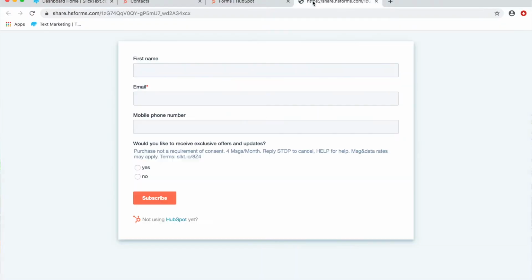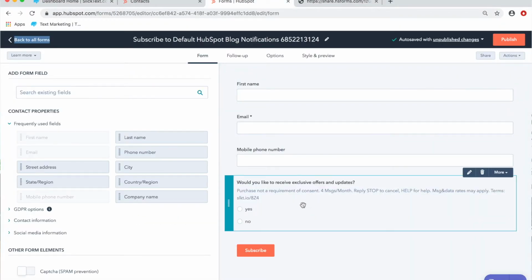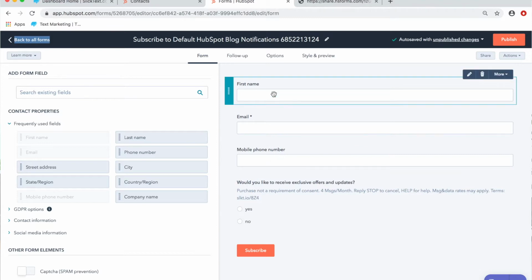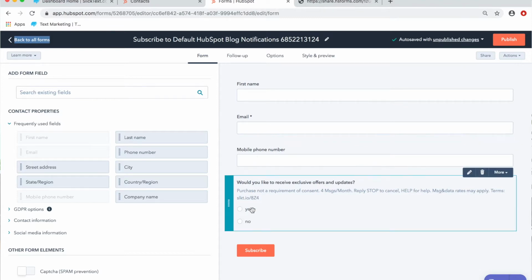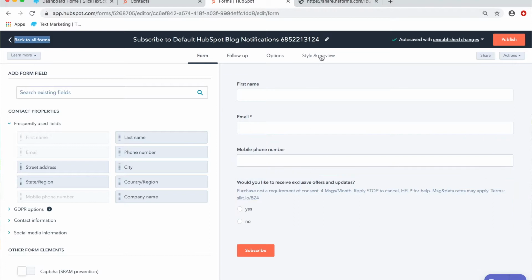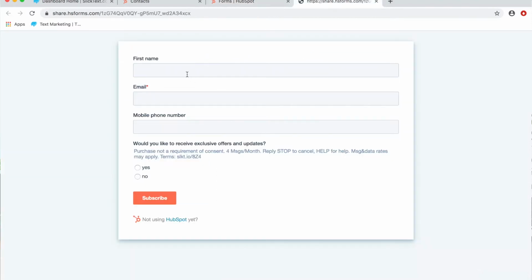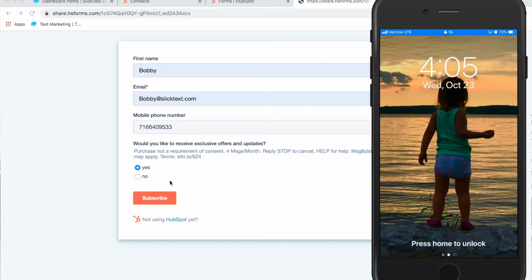Over on Hubspot, I have a web form. In this web form, I have everything set up to capture first name, email, mobile number, and then of course the checkbox for compliance to SMS permission. When we submit our information, let's put some details in here. We check the box and hit subscribe. Before I do this, let me bring up the phone on the screen. There's my phone, and I'm going to hit subscribe.